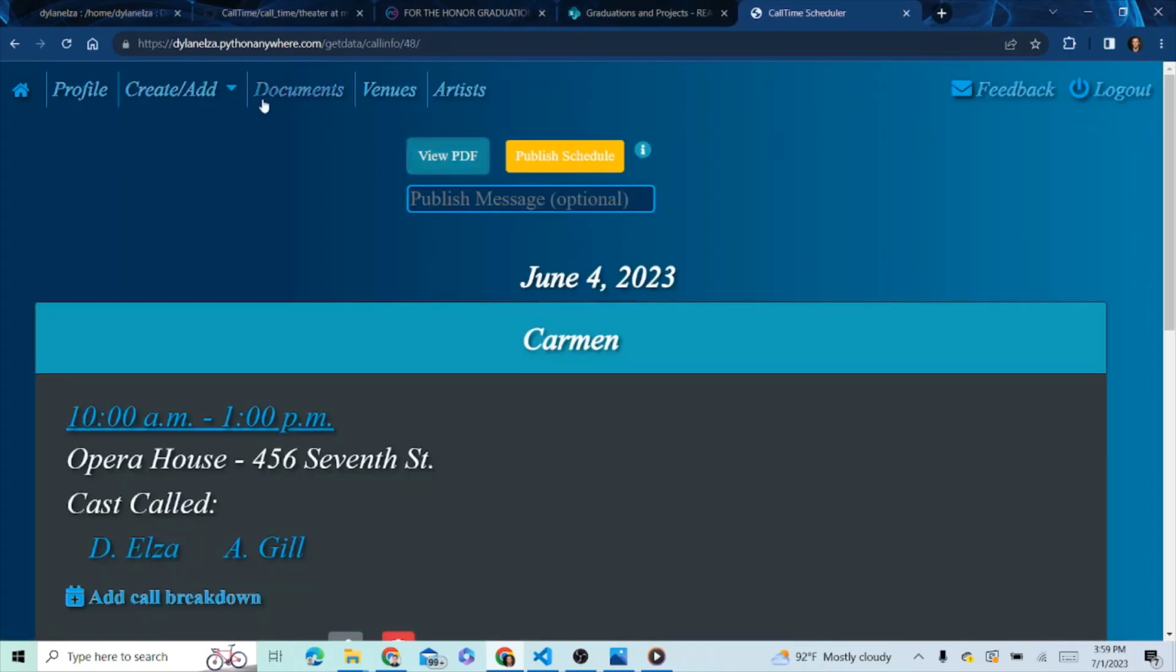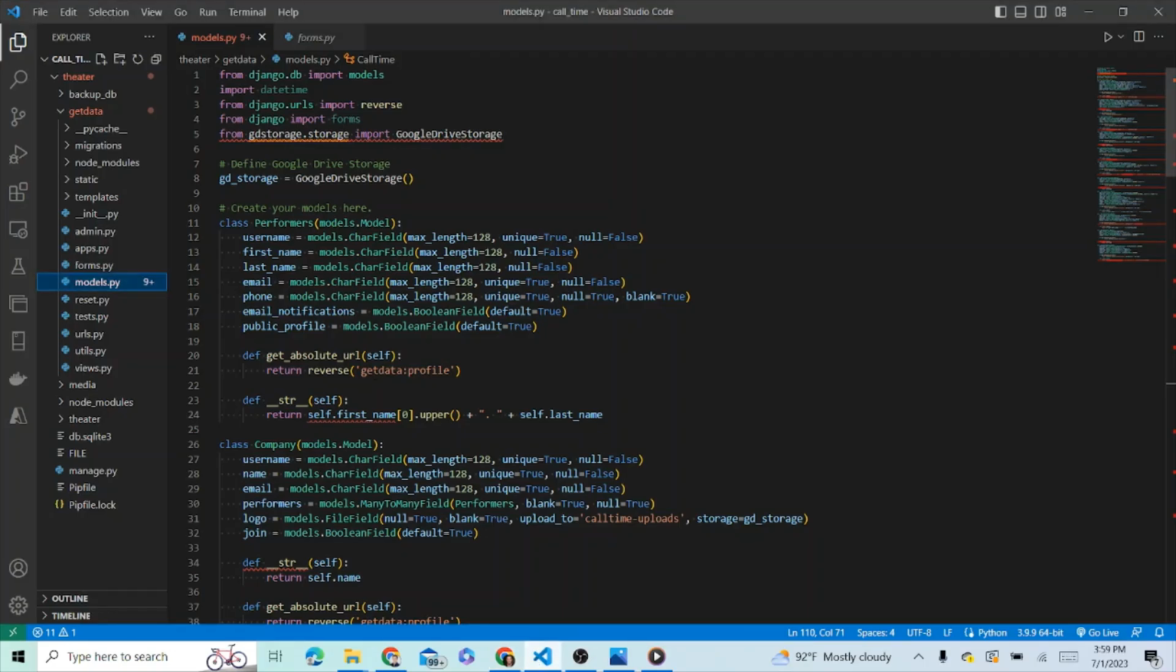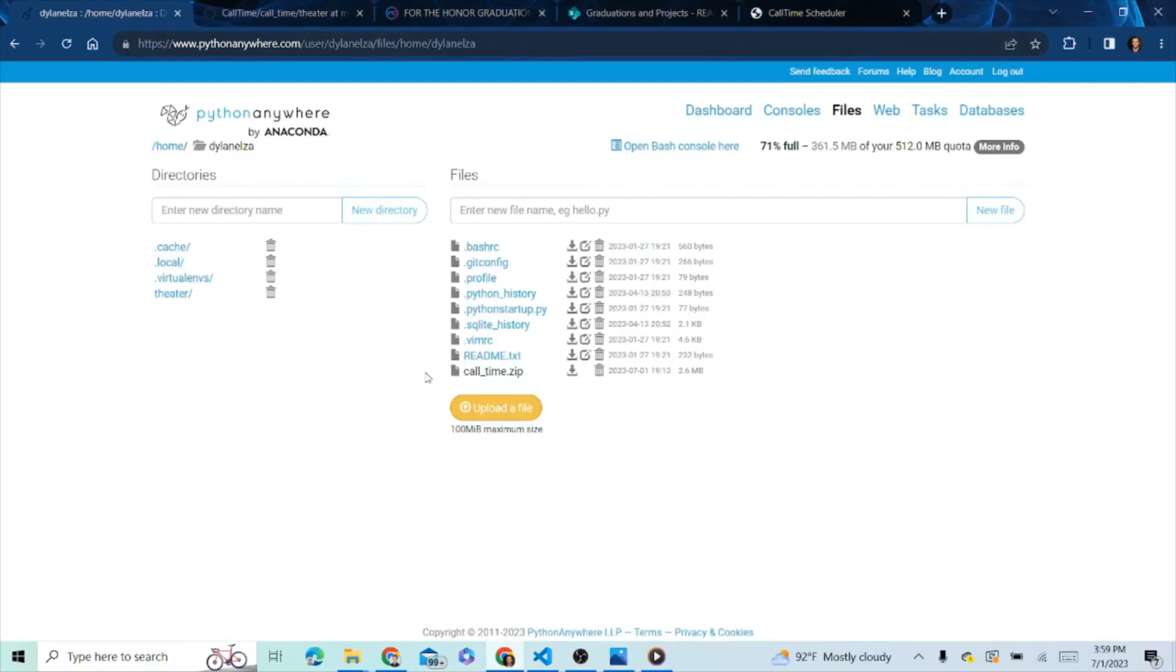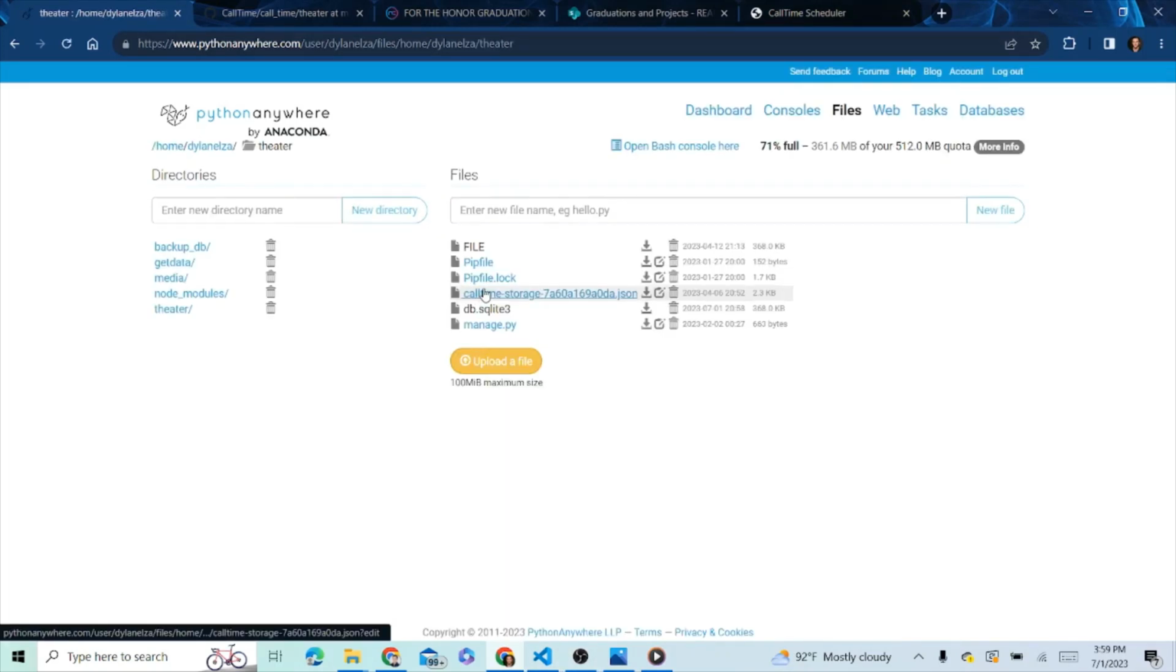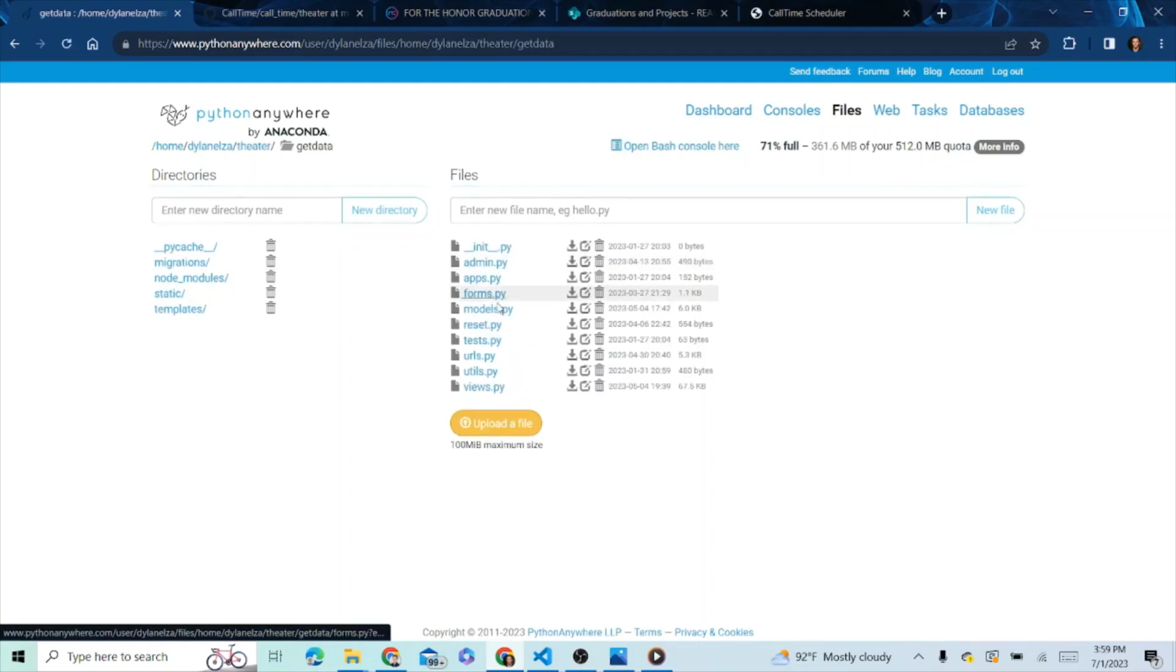Now let's go ahead and look at the code here. This is my models. I have this all on a cloud, PythonAnywhere. That's going to be over on this tab. These are the same things, so you're going to see the exact same information. So I have all my views, models, la-di-da.